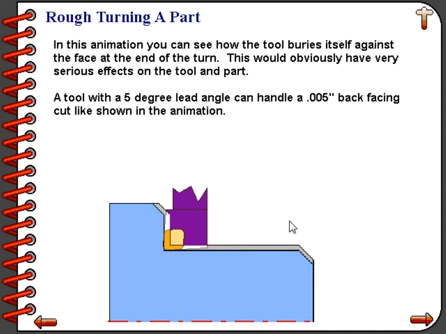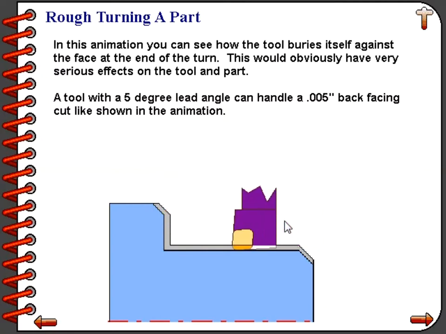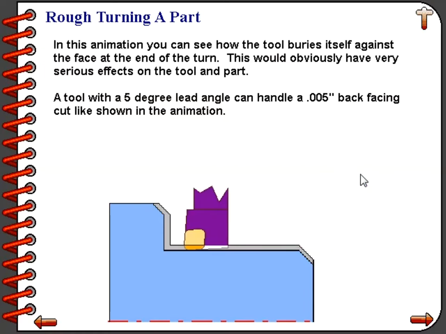A tool with a 5-degree lead angle can handle a 5/1000ths of an inch back-facing cut like shown in the animation here. So in other words, we want to leave a minimal amount of stock on the faces for our finishing tool. And that is where we would specify in the second line of G71 with the W word, leaving 5/1000ths of an inch for finishing stock.